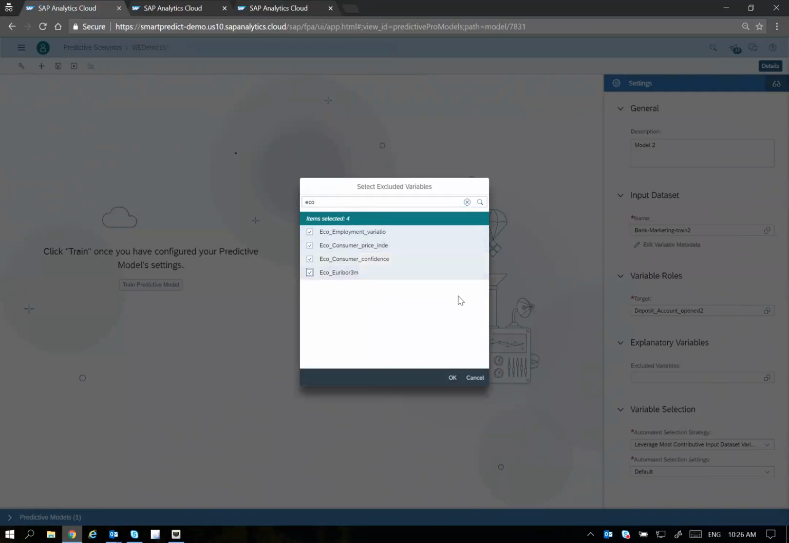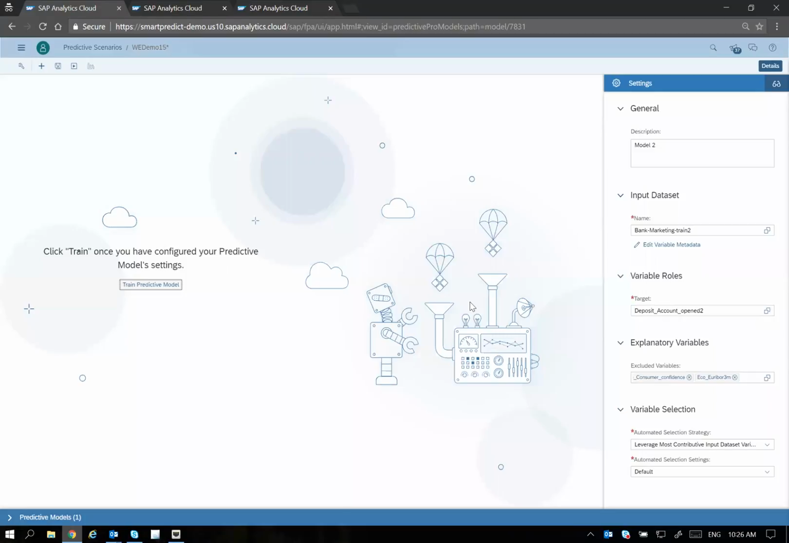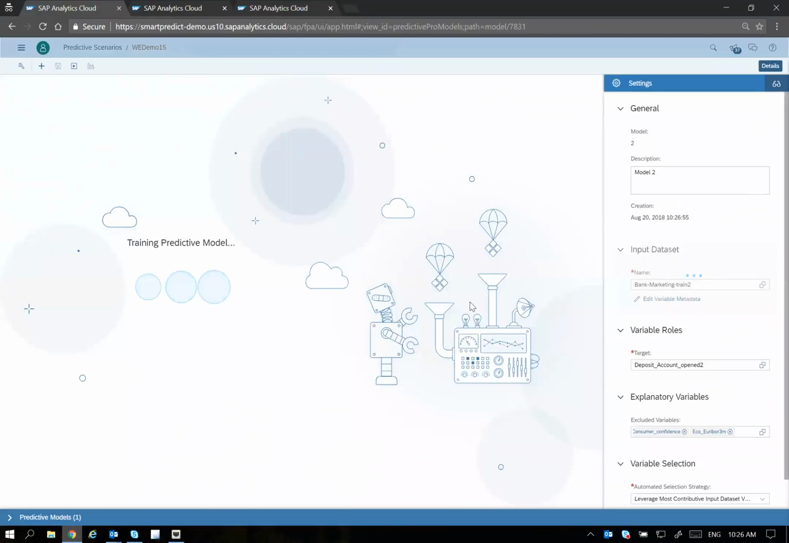So in this case, I'm excluding anything that's an external economic indicator, and I'm going to train a second predictive model. And so this, again, is building every potential combination, but it's excluding those 4 variables that I selected. And then it's going to present me with the statistical information about the model that survived. And that's really the model that the software feels is the best explanation that it's able to create with the data that you've provided.